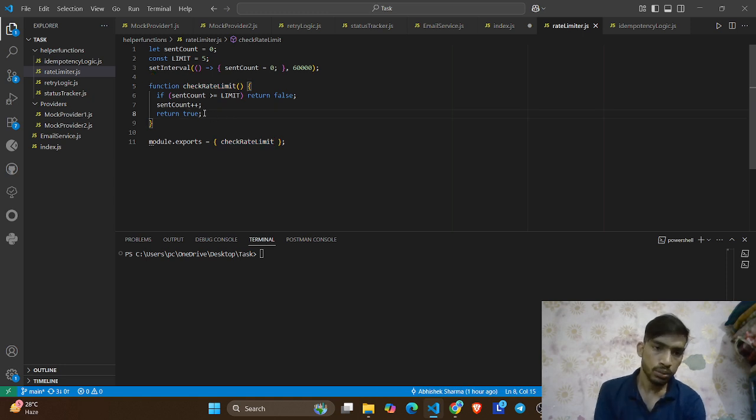Else it will return true. So the first time it will be 1 and it is 0. So it is true, false, so it will not run. This will return true, so it will not interrupt the process, right? And it will work every time.